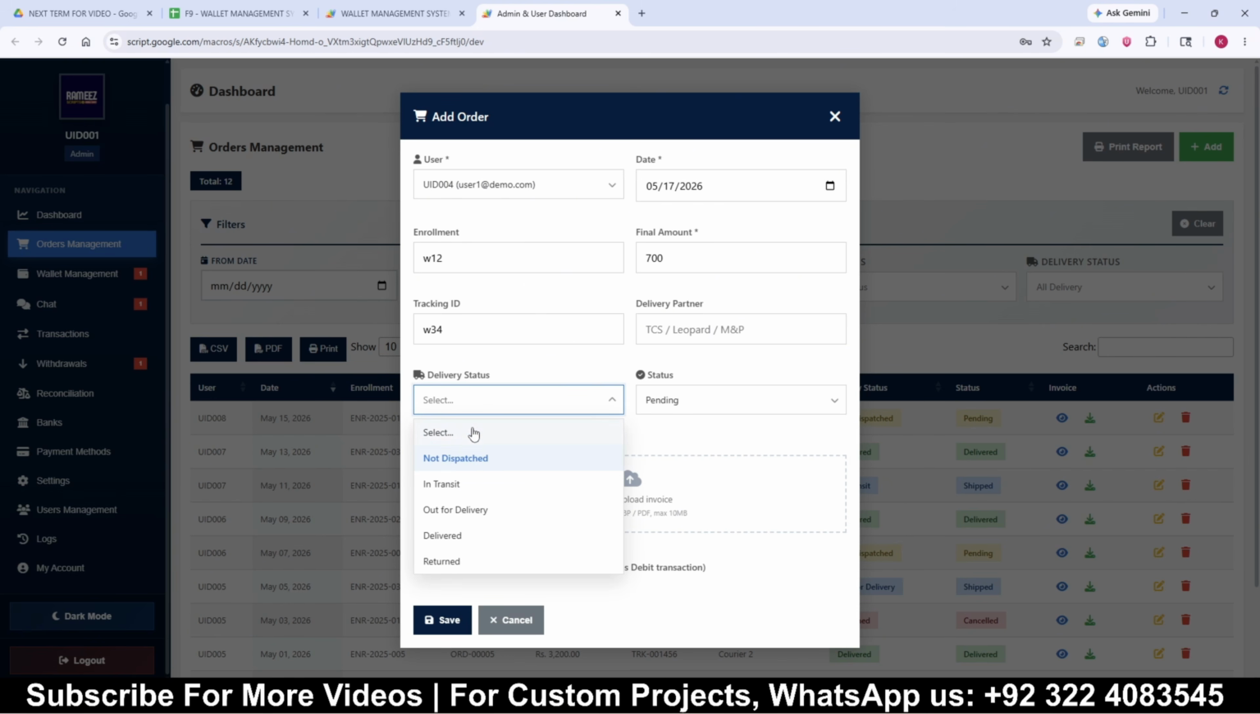This is the delivery status: in transit, shipped, delivered, etc. And if you want to attach any kind of image or PDF, you can simply attach it here. If you want to deduct the balance from the user's wallet, you just mark this check and click on save.